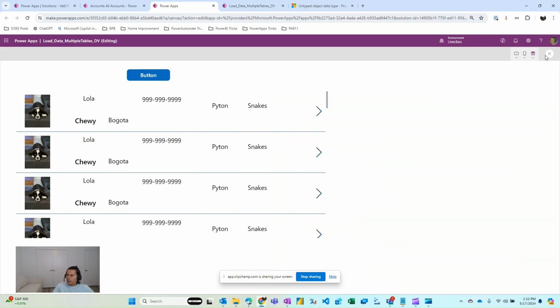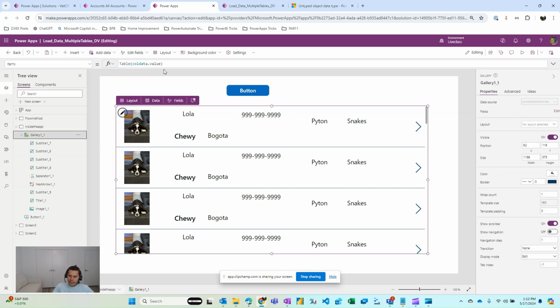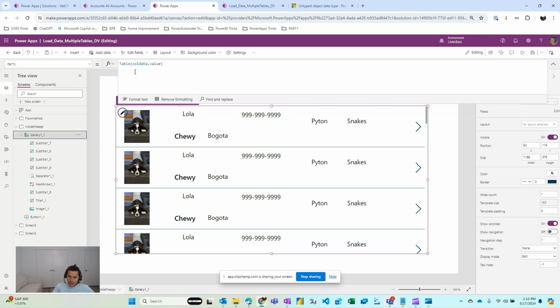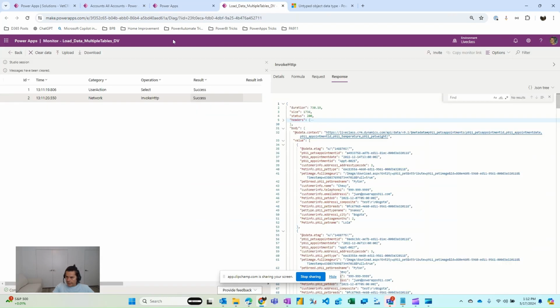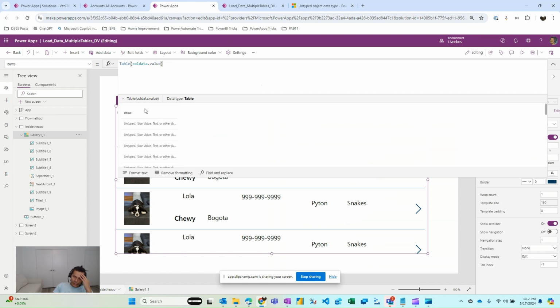So what I can do now is go ahead and pop this in a gallery, and I can convert this variable. Then I can traverse via dot notation to my value, because this is the actual array of data. Make sure that this is lowercase because it is case sensitive. Once I do this, you'll notice that this returns a table with untyped objects.